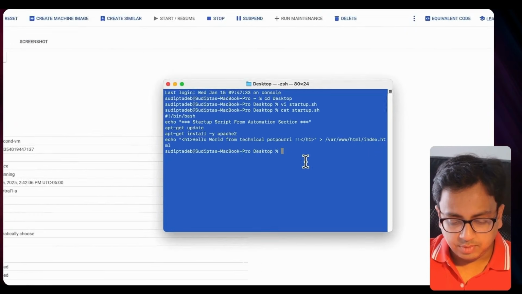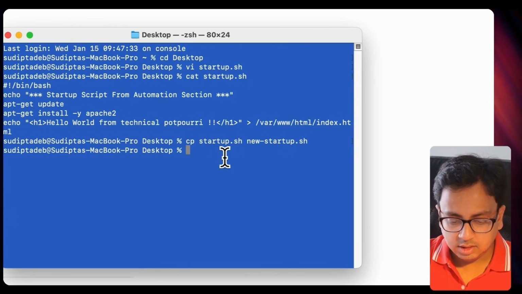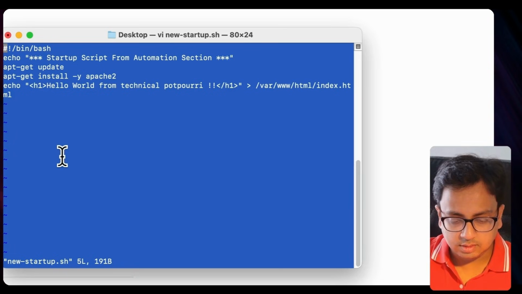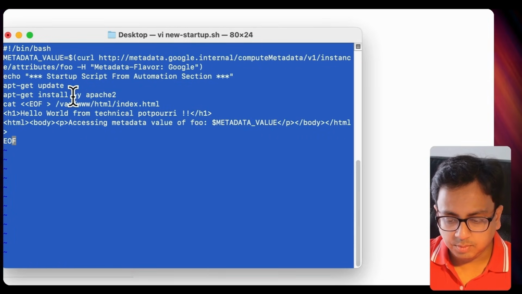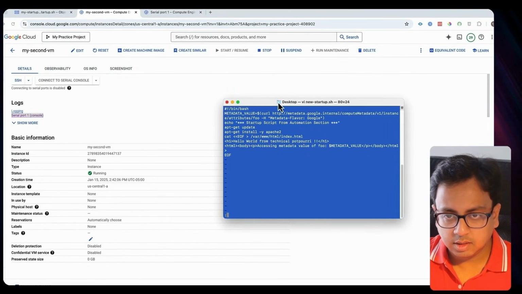this one here, and let's copy this startup script and give it a new name as new startup.sh. Now let's open new startup.sh. So now let's delete all of them. Let's put this one, and all it is doing is basically, let's make it a little bigger.